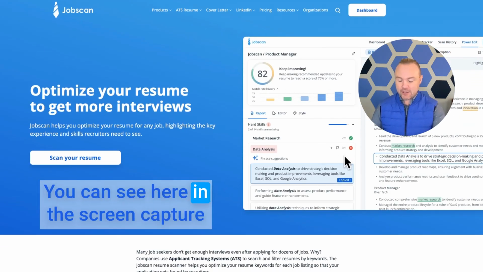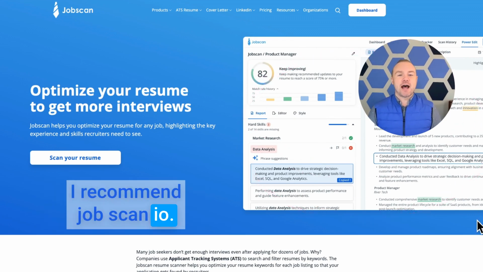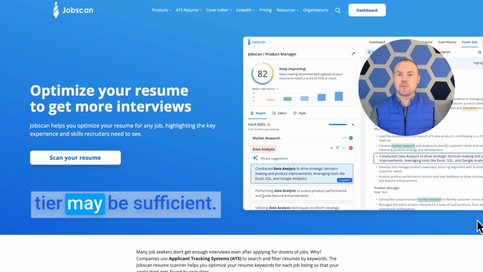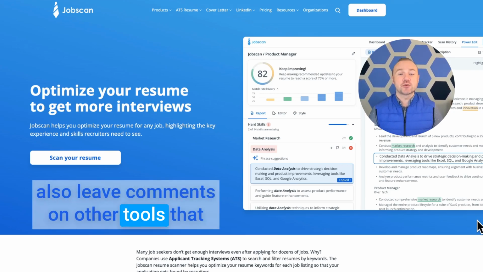You can see here in the screen capture how it provides detailed feedback. I recommend Jobscan.io. There's a free tier that can get you started, and for many candidates, the free tier may be sufficient. At least give it a look. Let me know if you have questions and also leave comments on other tools that are your favorite.